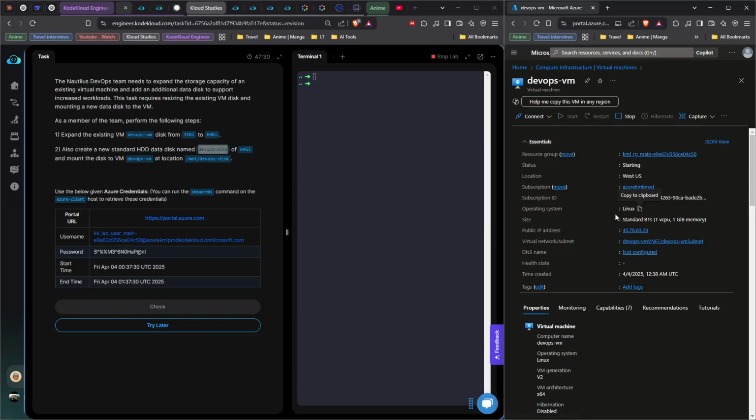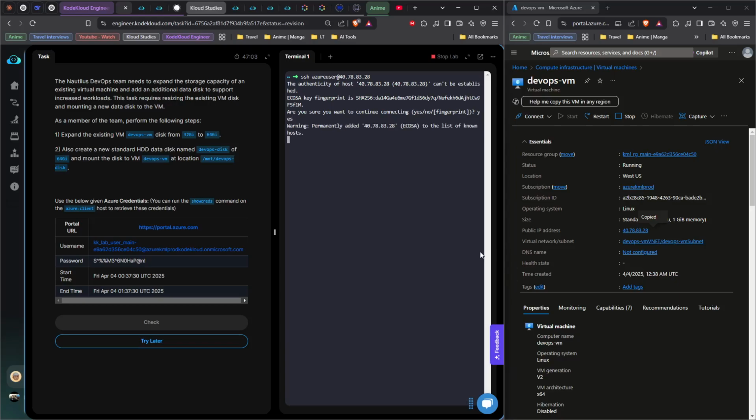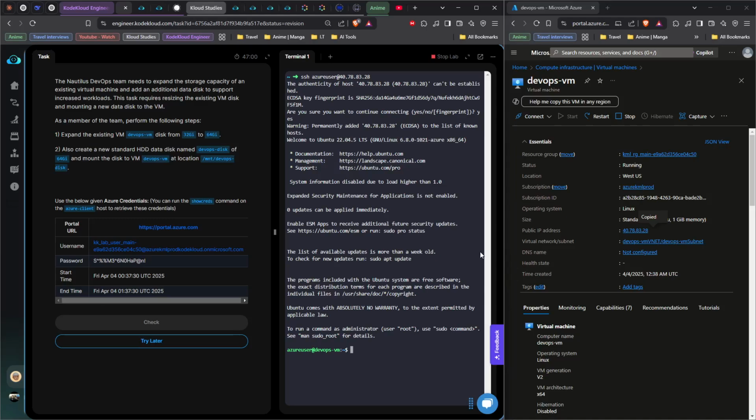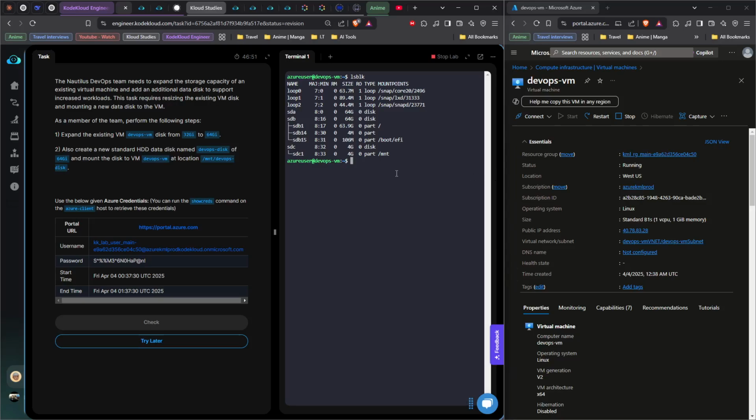It's starting. We'll just wait till it's in a running status. All right, it's officially running. So now I'm going to go ahead and SSH into this machine. So it's ssh azureuser at, and I'm going to take the public IP address right here, paste it. Very good. And we can bring up our block devices by doing lsblk. And our block device here is this one right there, sda.